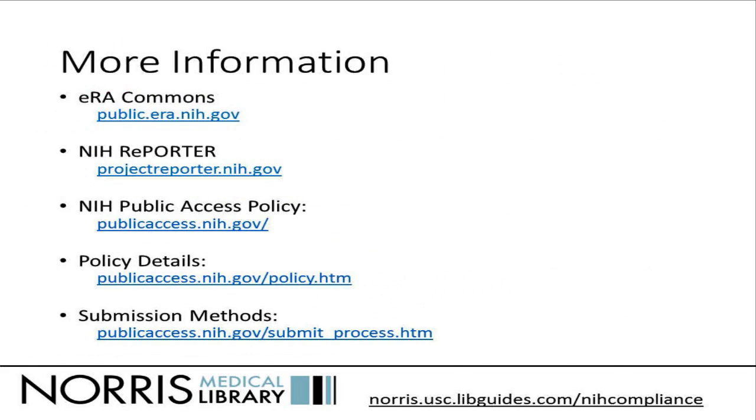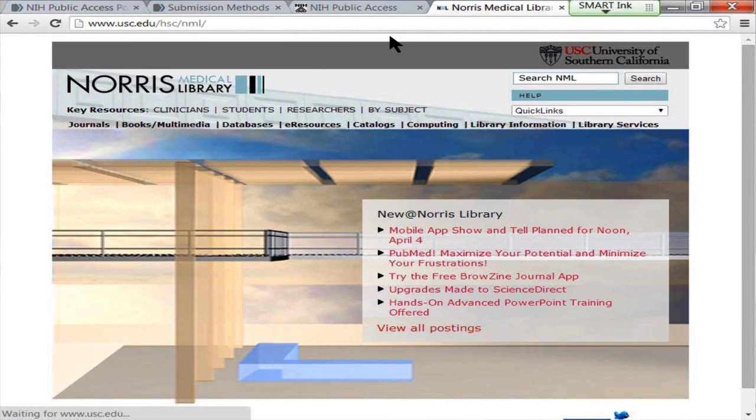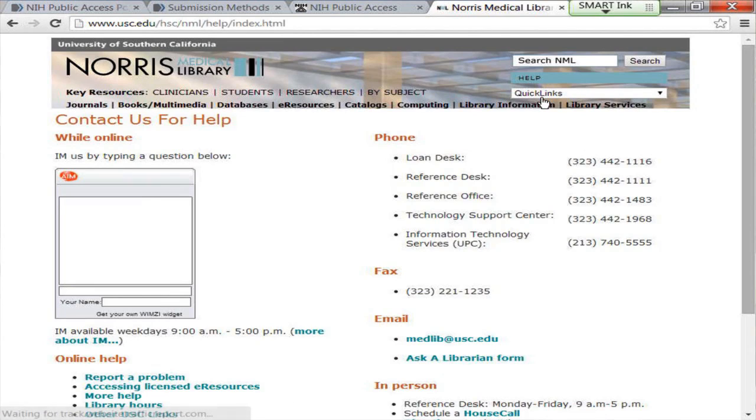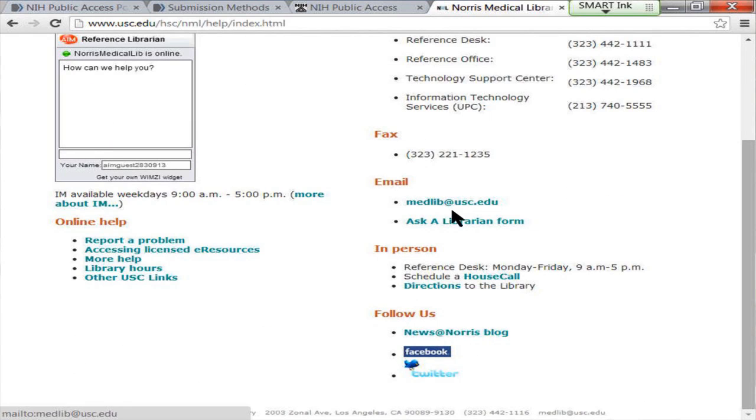So for more information, you can follow these links, which include the ERA Commons and the NIH Reporter, as well as the website for the NIH Public Access Policy, which is publicaccess.nih.gov. If you have any questions about the NIH Public Access Policy, you can contact us through our library's homepage. The address is www.usc.edu/nml, and you can click Help in the upper right corner. To contact us Monday through Friday between the hours of 9 a.m. and 5 p.m., you can call us directly at the reference desk at 323-442-1111. You can also email us anytime at medlib@usc.edu, or you can fill out our online Ask a Librarian form.